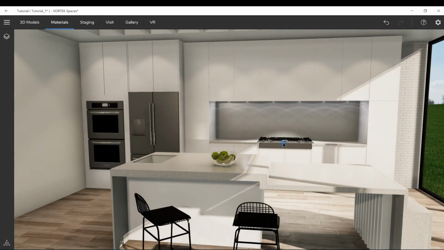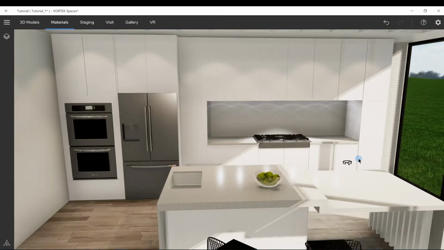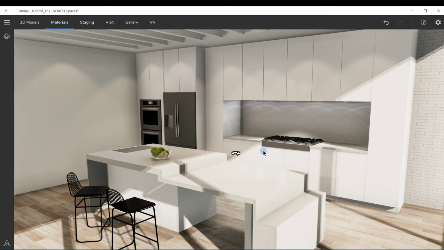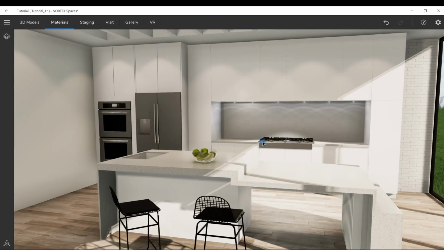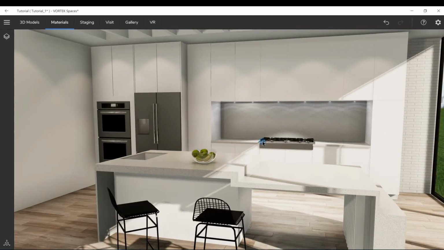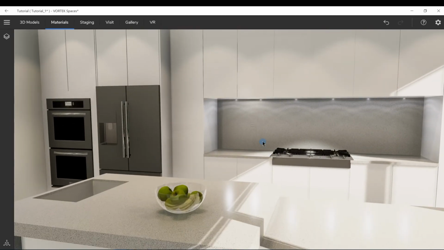Finally, with the mouse, you can also click and hold on the scroll wheel, making it orbit around an object. You can also use the keyboard to move around your project, so up and down will make you go back and forth in the project.